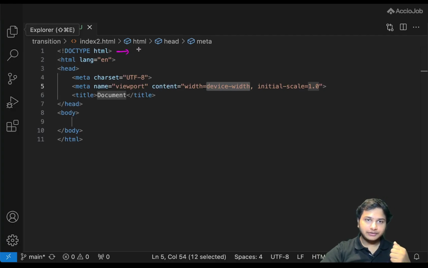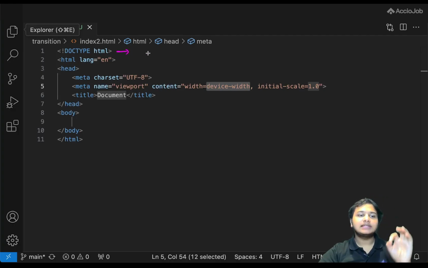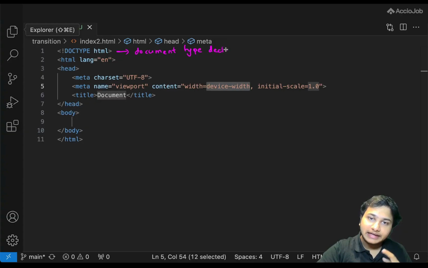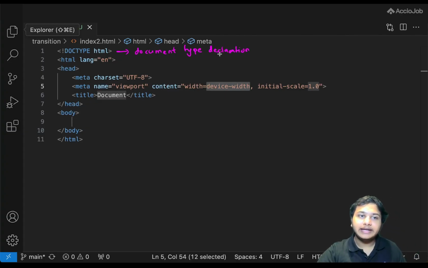The first line is very simple. It is just a document type declaration. What does that mean? It simply tells what we are creating here: an HTML5 document. This is essential for ensuring that the browser renders the page as an HTML document. I'll just write it here that it is a document type declaration. I'm repeating it again: it is a document type declaration telling that we are going to write an HTML document here. I hope this is clear.